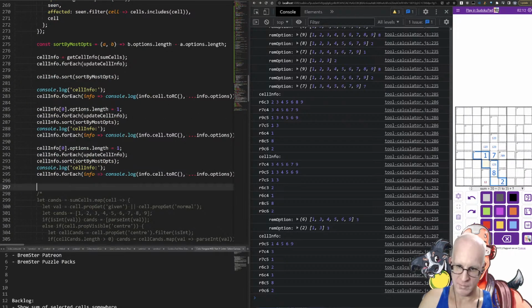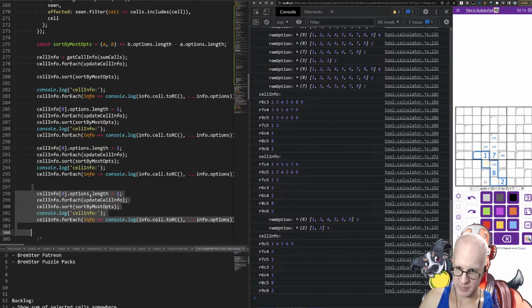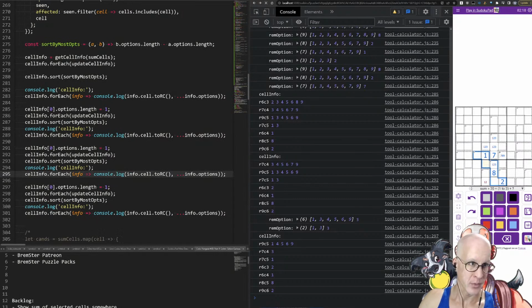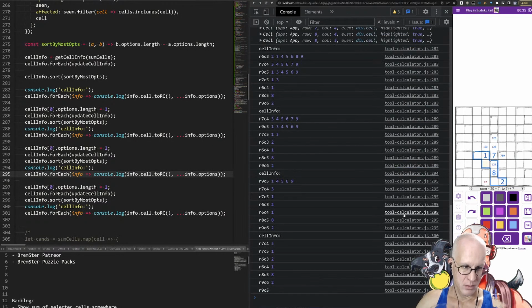And if we do it one more time here. So this is now a potential way of filling it in. Let's try it out. Let's see what that would look like.